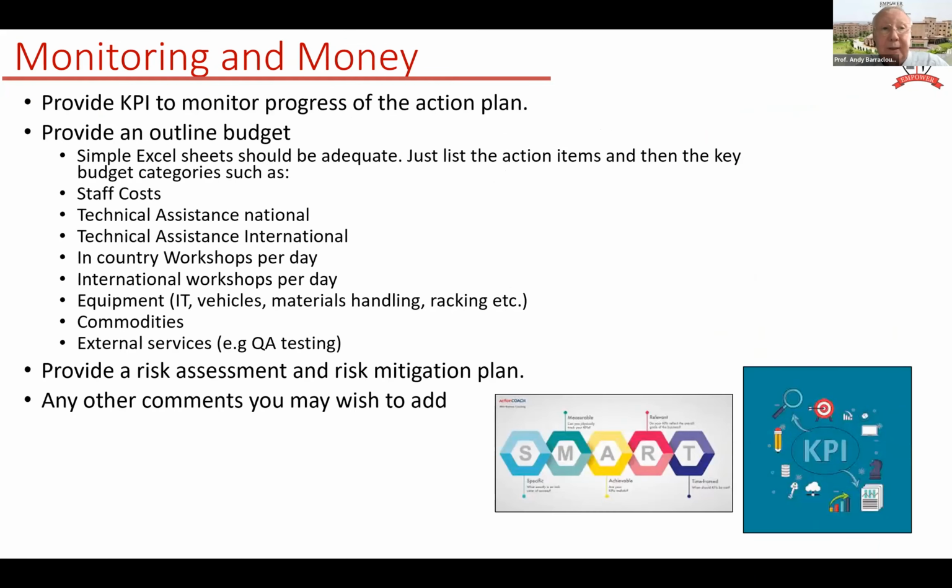Then monitoring, KPIs, and an outline budget. Also a very, very basic risk assessment and risk mitigation plan. I'll explain that a little bit more with my example of the expiry rates on the next few slides. So, just a basic outline budget, no detail.